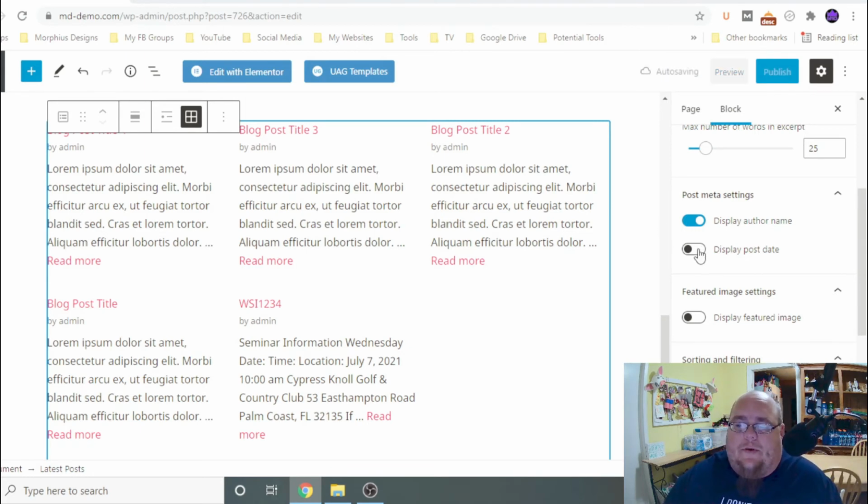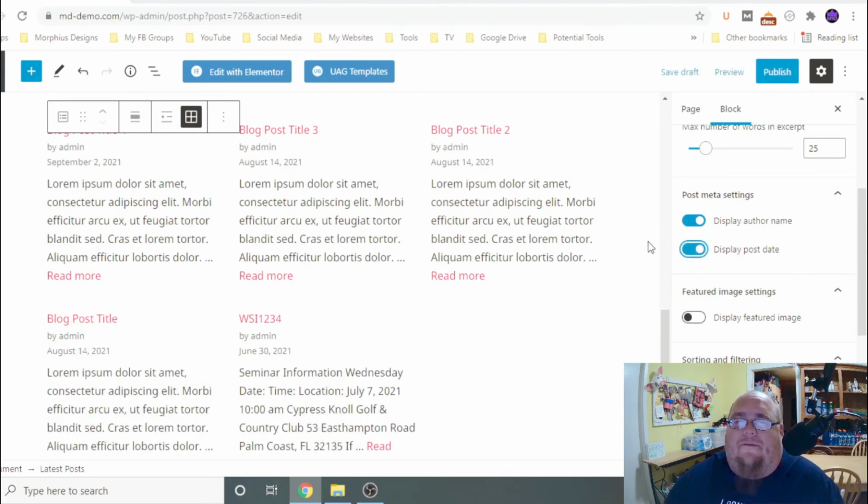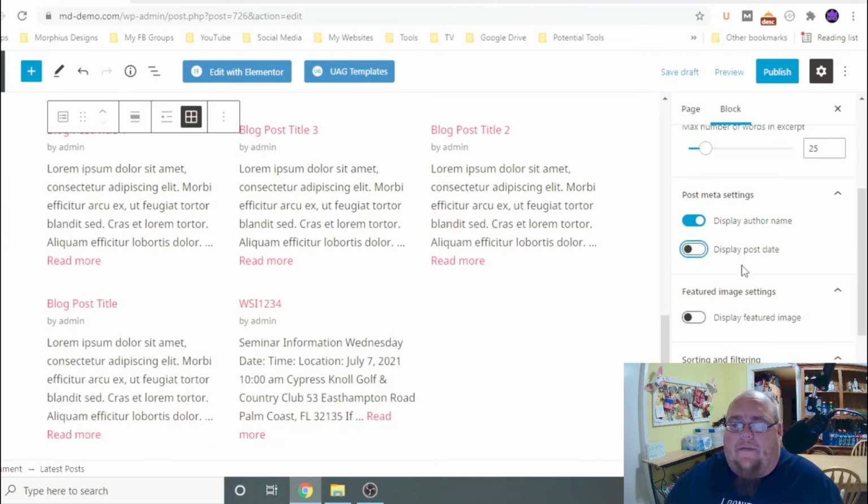You can also display the post date. I very rarely do this because I really shoot for evergreen posts, and putting a date on it almost takes away the evergreen status. Some people will see the date and they'll never click on it. So I take that off.